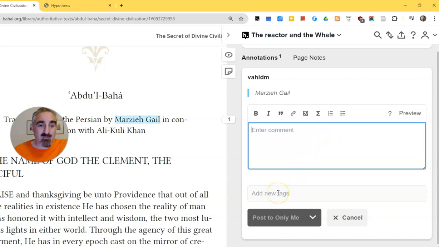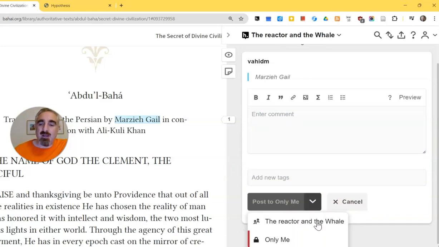You can add tags. So tags could be Secret of Divine Civilization. They could be larger questions. They could be a tag about technology, a tag about, I don't know, Baha'i identity, whatever. And I can choose with whom I want to share the annotation. So I share it with the group or I keep it to myself.